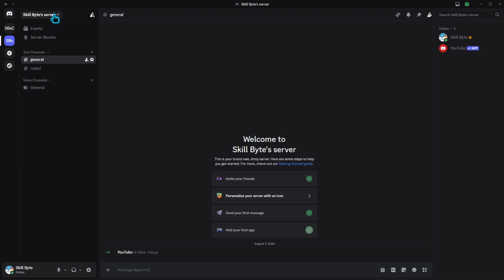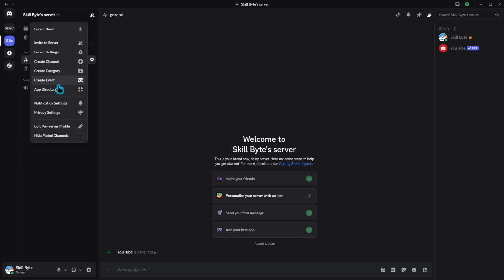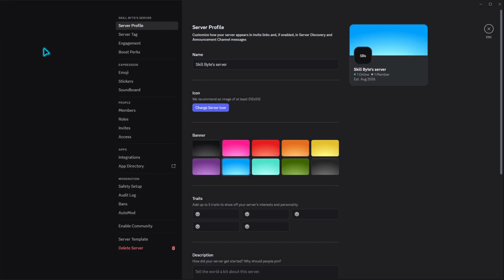This opens a drop-down menu where you'll find several server-related options. From that menu, select Server Settings. This is where Discord gives you access to the main configuration tools for that specific server.